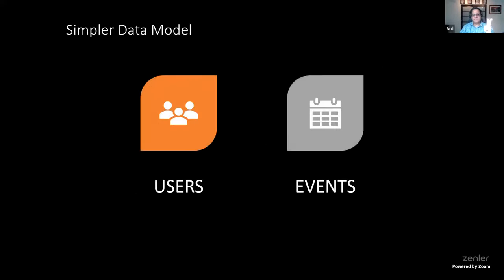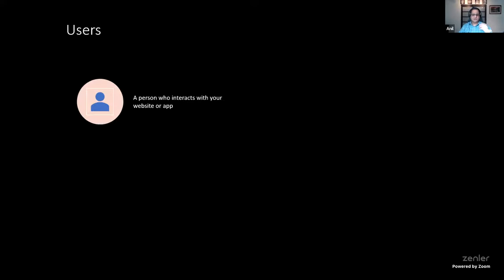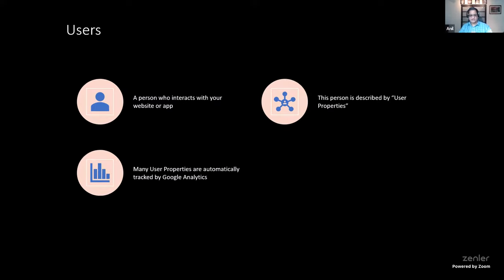So what's the data model in GA4? You have users who come to your site, and then you have events, the actions users take. Very, very easy stuff to grasp. A user is a person who interacts with your website or app or any other channel or platform. This person is described by user properties. See, a user is described by user properties.